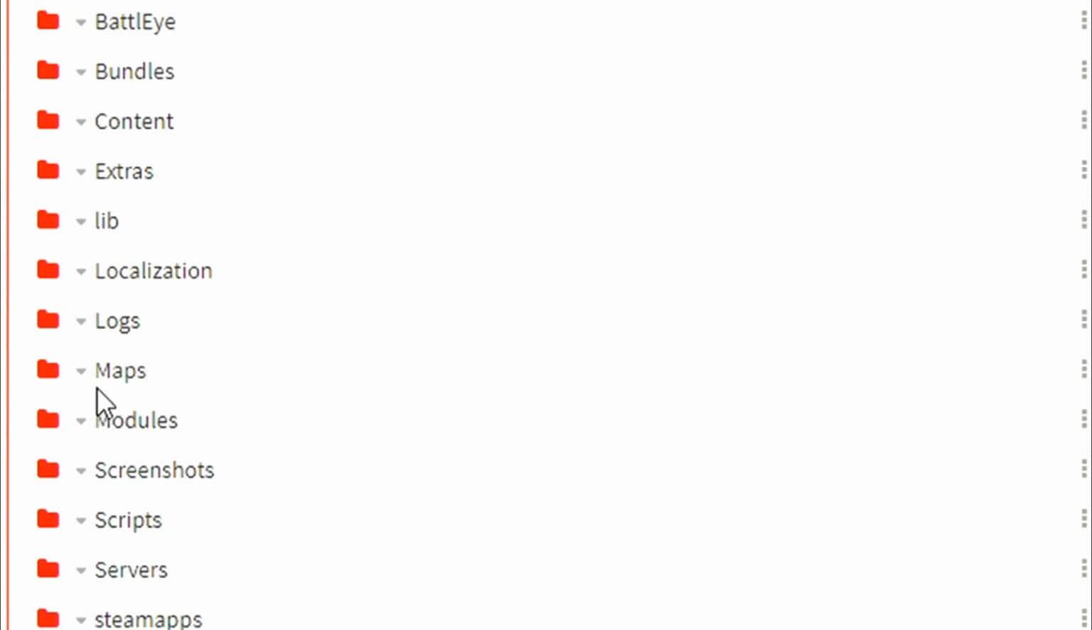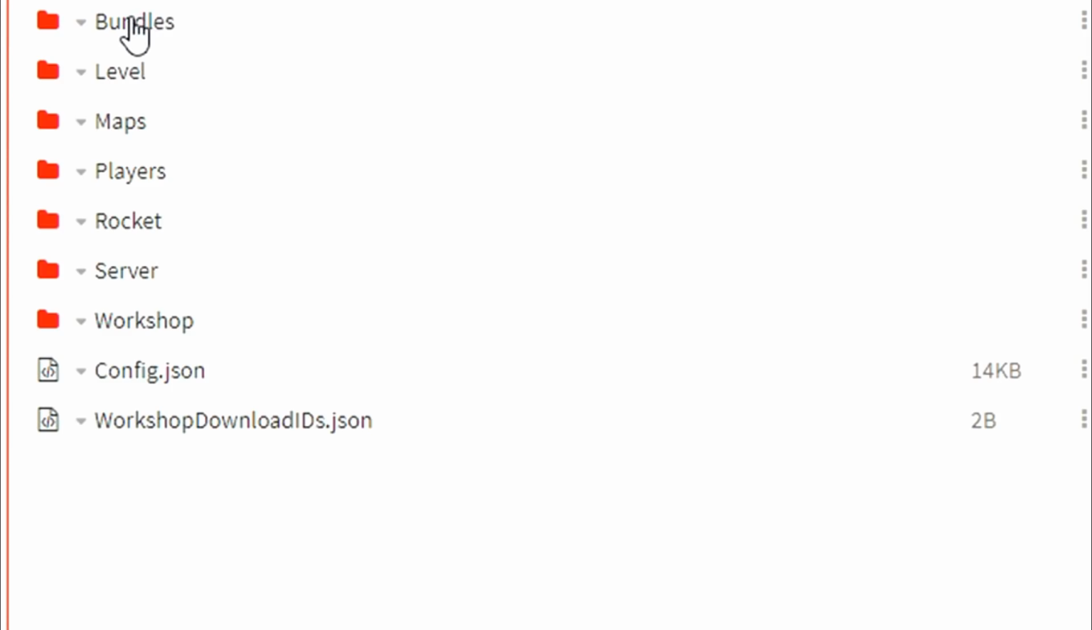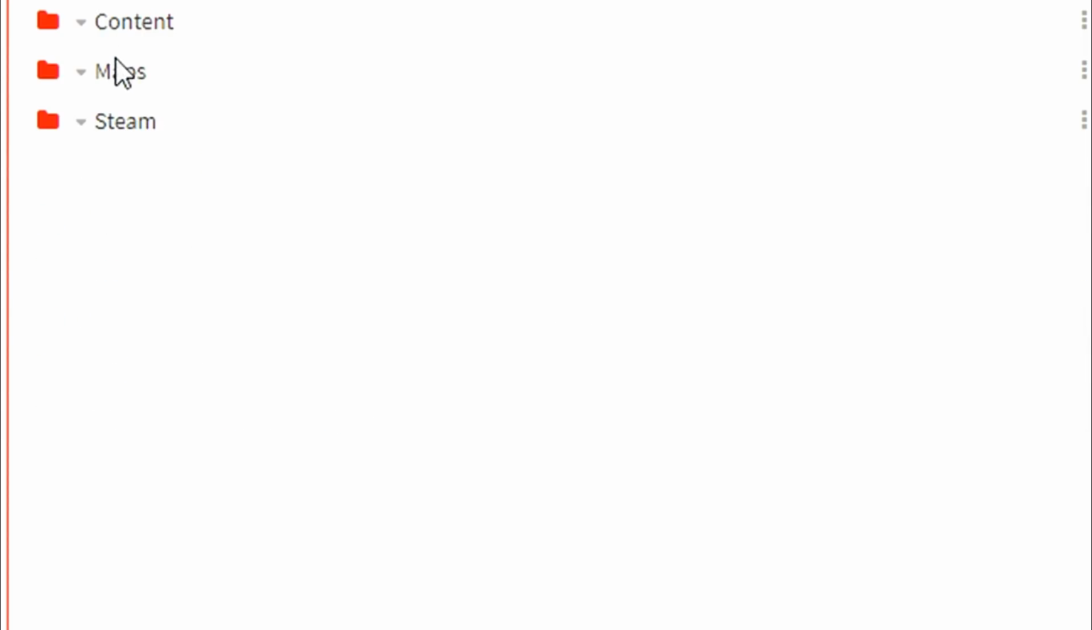Now once you're inside of here, we're gonna go down to where it says servers, and this is your server. Click on this folder. Now go down, we're gonna start with the workshop mods. Go to workshop, click on maps or content. If you want content, which is basically just a regular mod, click on that. If you want maps, like the new map I just showed off, which is Alaska, click on that.